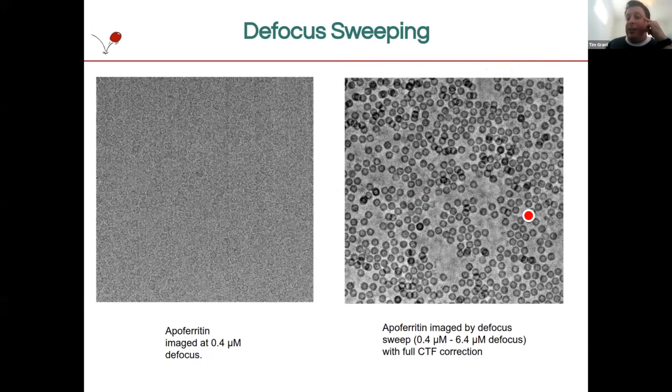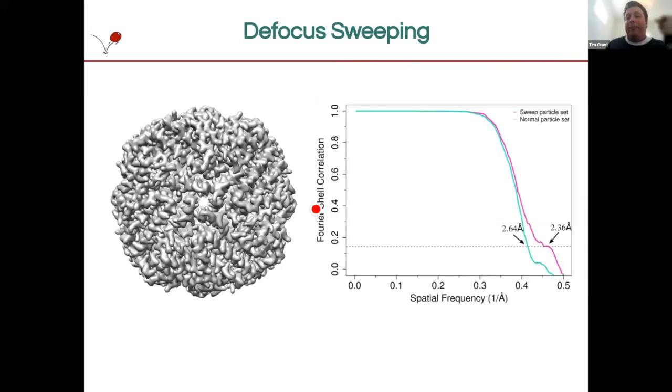And to me, these images look very much like a phase plate image, but without the signal loss. And so this is where we're at right now, working with apoferritin. We have reconstructions where we've compared with and without, and they're very, very similar. In theory, the sweep one is slightly better, but it's probably not completely believable that it's better. Really, the aim of this for me was to show that it was not significantly worse, actually.